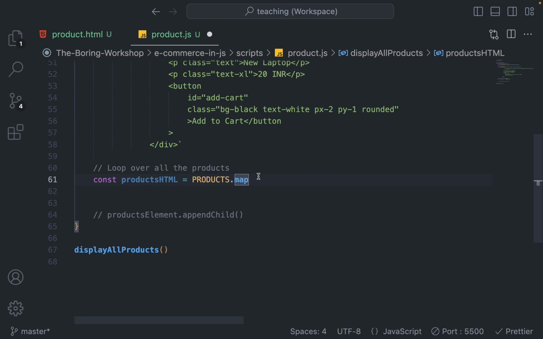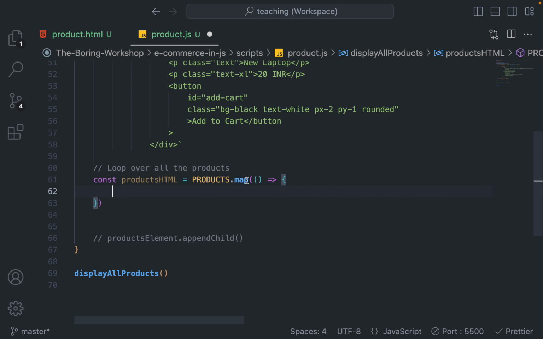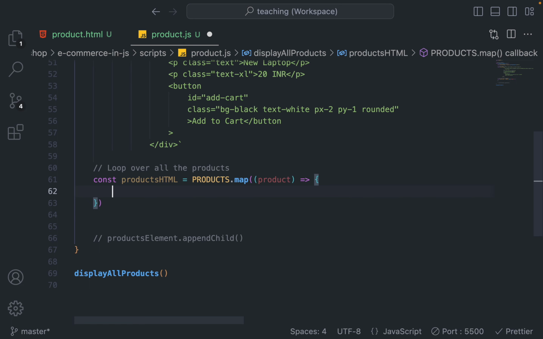So we do map, and then in that map we want a callback function. Callback function, don't worry about it for now, let's keep it simple. So in the callback function we provide some things into it. On each iteration we want to grab one particular item. So for the first time it will run, it will get the first item. Second time it will get the second item. So we want to say product here. Now what this product contains we will destructure.